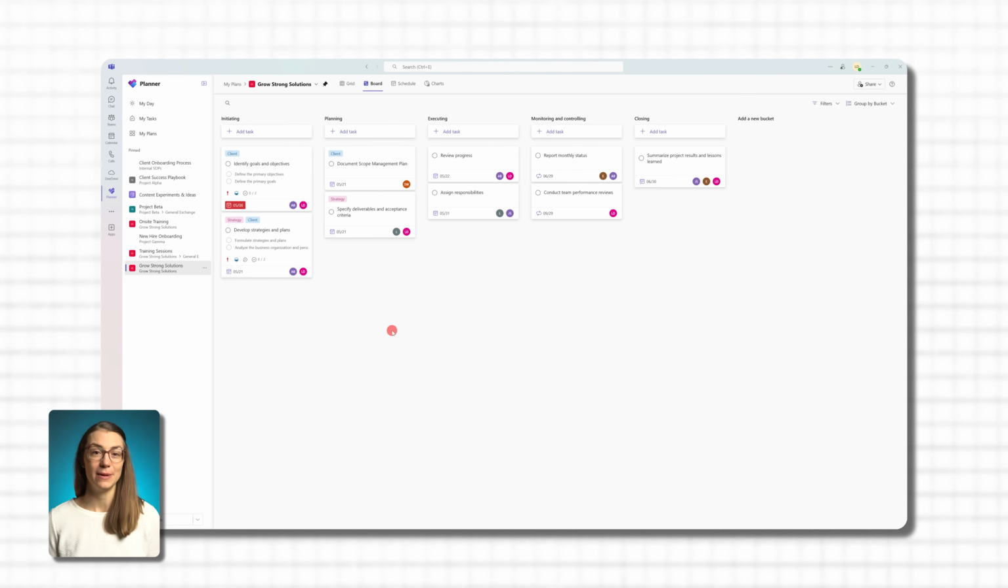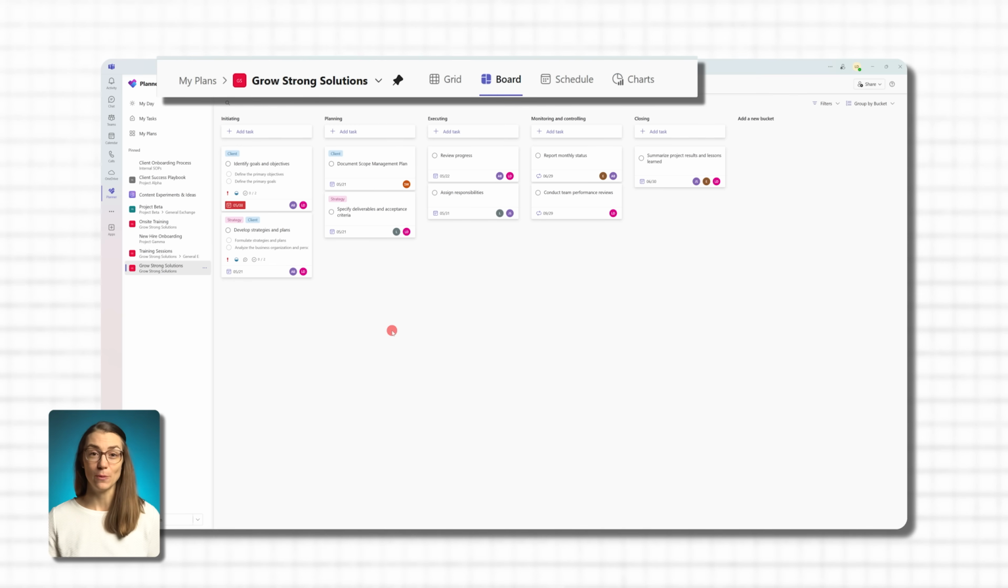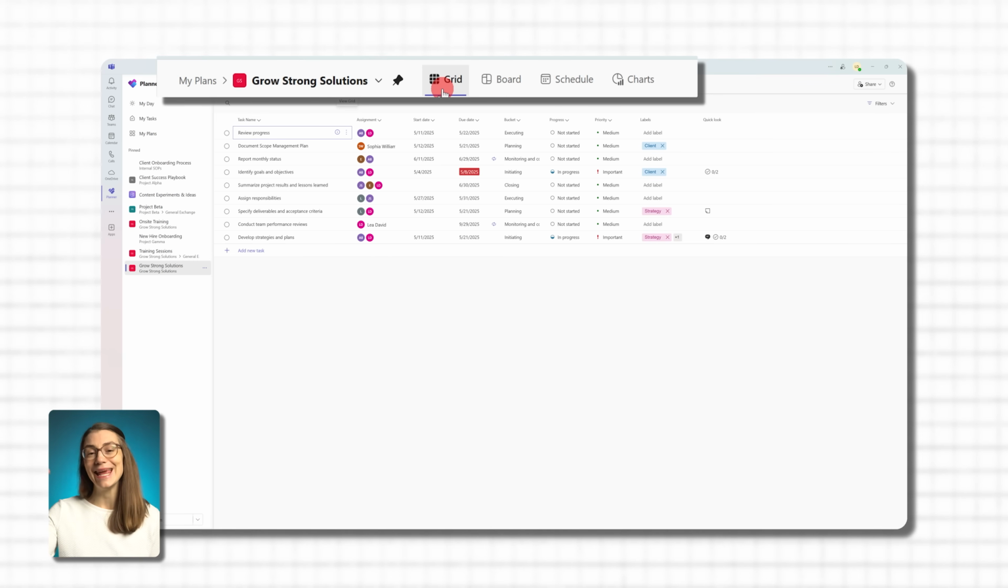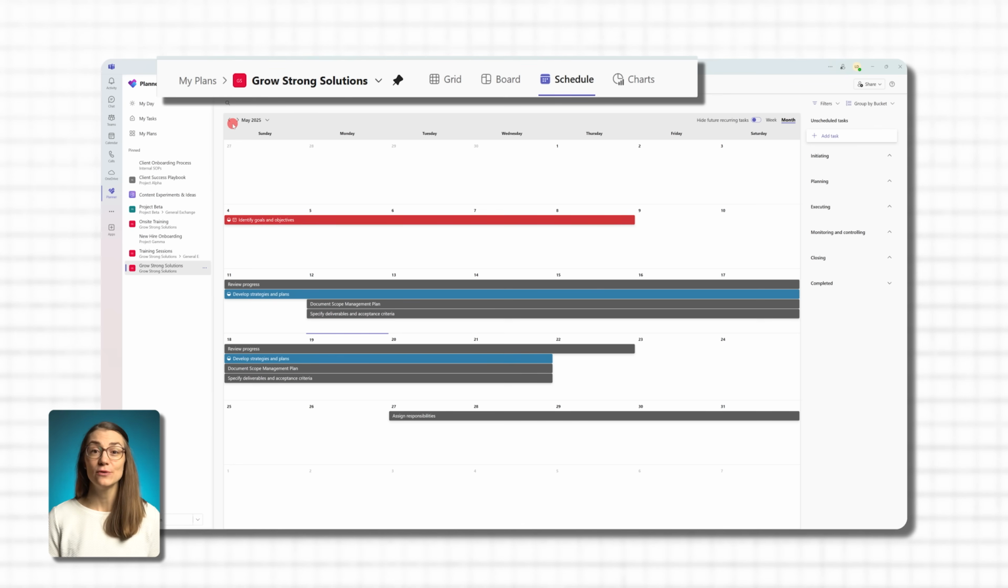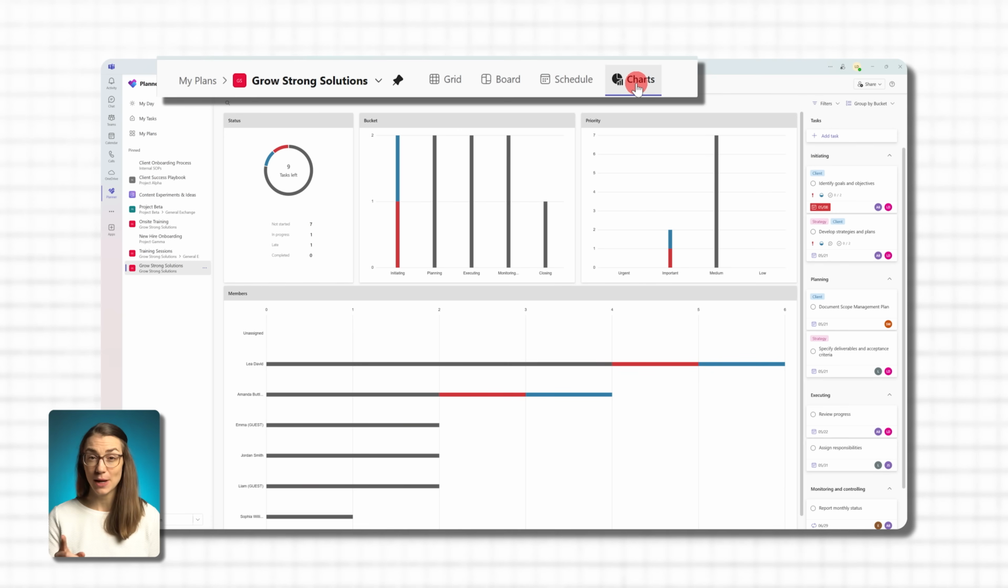Now here's what to do. Open any of your Planner plans via Teams and look at the top. Next to the plan's name, you can see 4 different options to view your plan: Grid View, Board View, Schedule View, and Charts View. Board view is the default column-like layout. And grid view shows your plan in a long list, and schedule view in a calendar, and finally there's charts view. This is where we want to go.